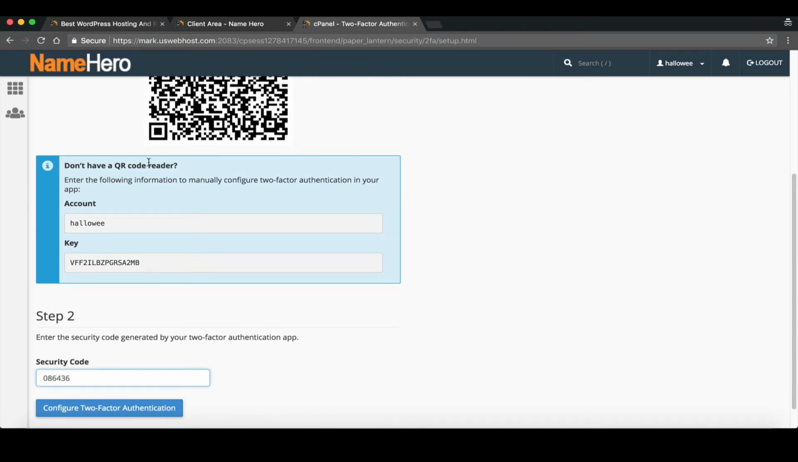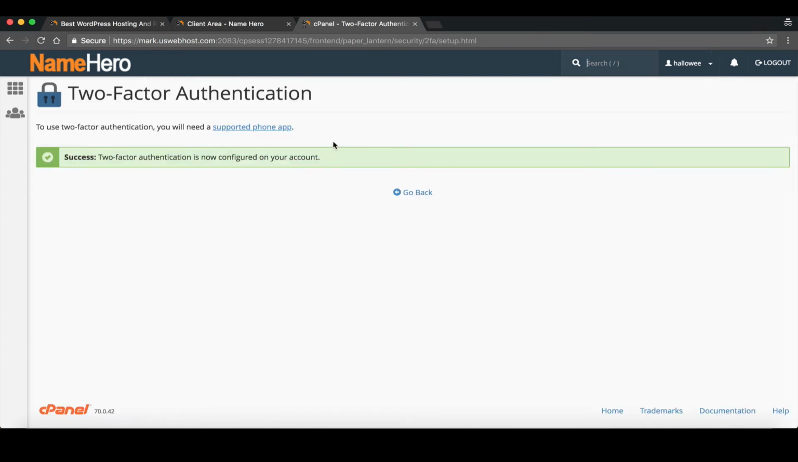Now, if you do not have a camera on your smartphone or a QR code reader, you can enter this information to authenticate it inside the app. So if you don't have a camera on your phone, you can still use this. I'm going to click configure. Now it's enabled on my account.